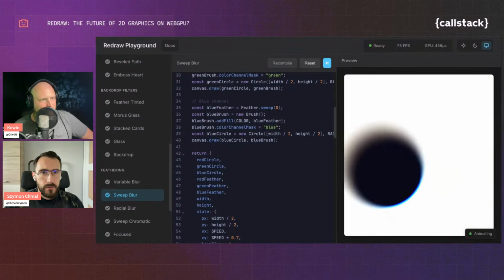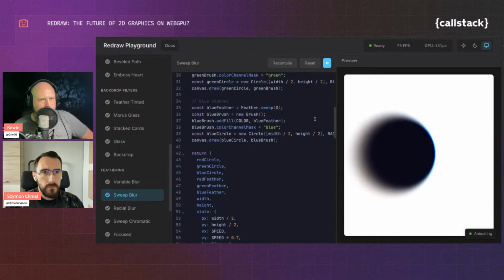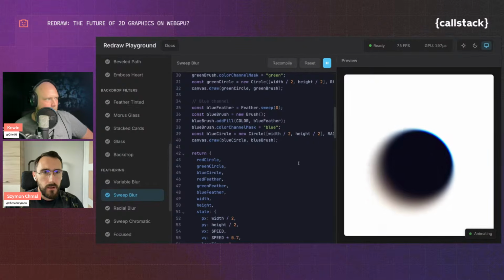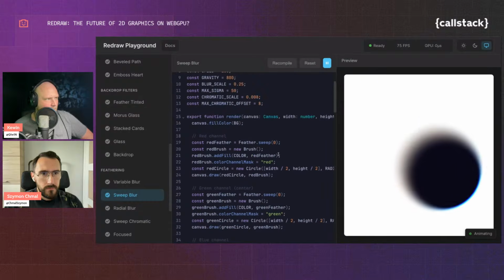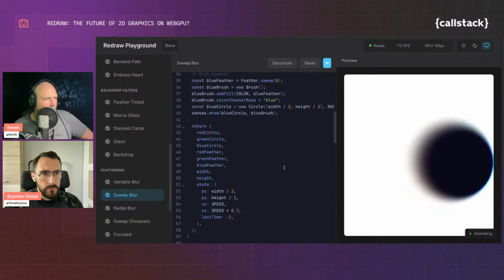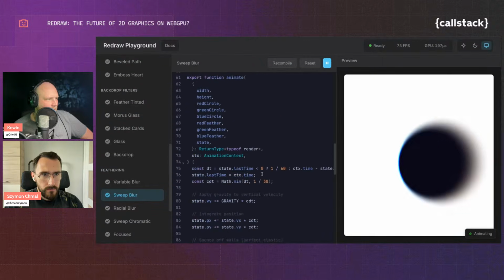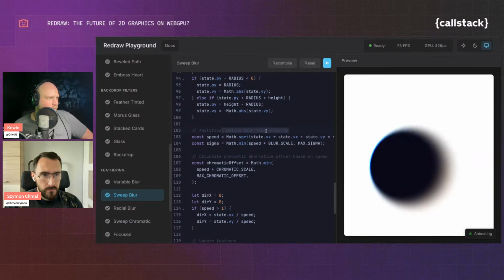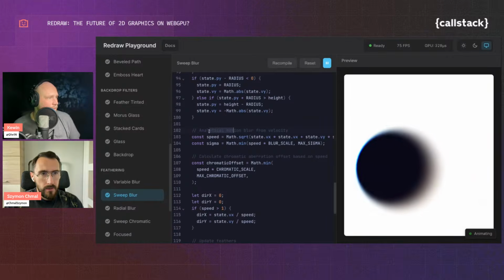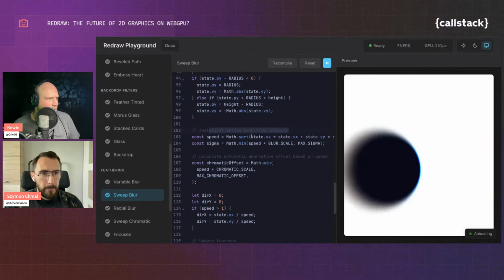This effect is called vector feathering. And the ball is actually behaving like it's physically calculated. Analytical motion blur. Oh, so they do have it. Analytical motion blur from the velocity.